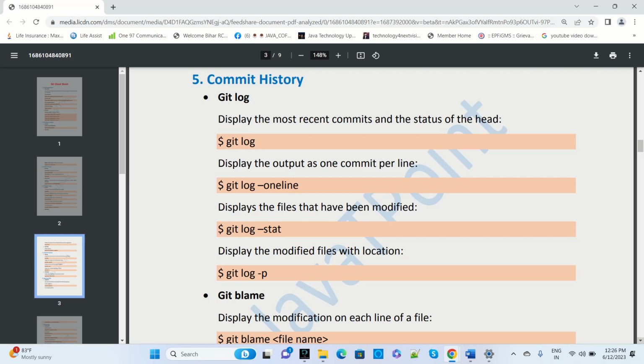Once you have committed, now display the most recent commit and a status of the head, like whatever the last commit happened. For that you need to check the recent commit and a status, whether the changes are approved or not, or all the status rejected, PR is approved or reviewed and all. So how will you do this?